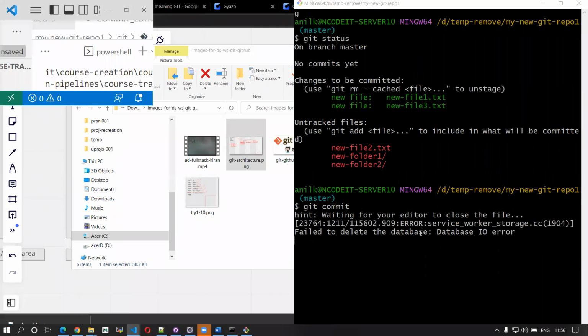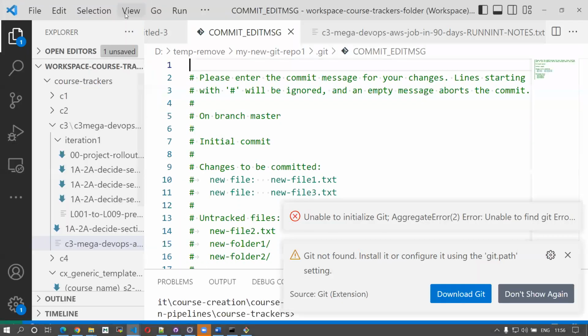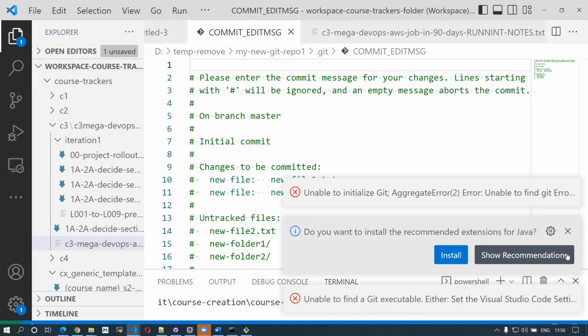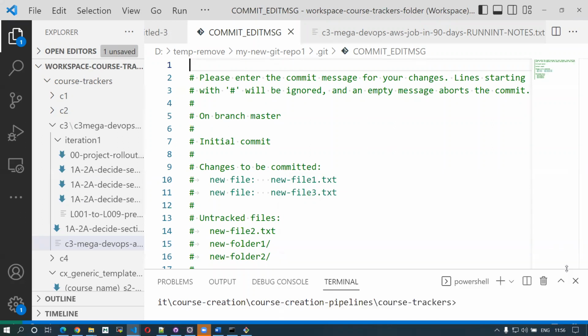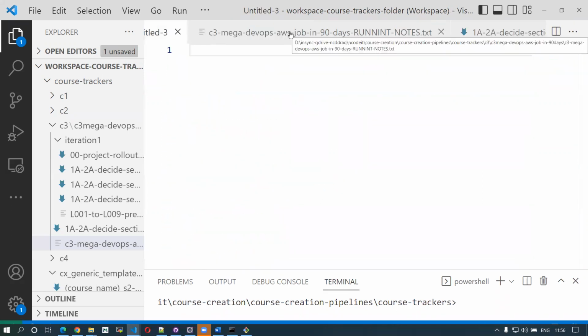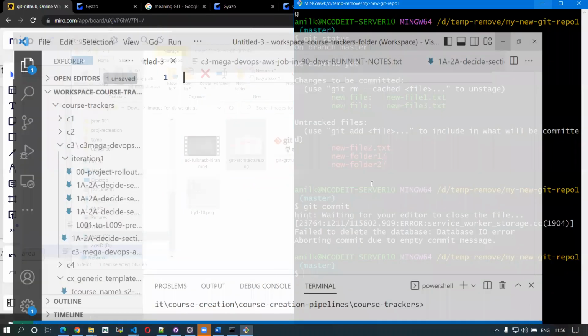Oh no. Something else is happening. Failed to delete database, waiting for your editor to close the file. Somehow it linked to my VS Code. This was the result of messing up I was doing yesterday night. Anyway, it opened this file here. See this thing? This is the same file. We don't want this thing. Don't worry about this. Let me get back.